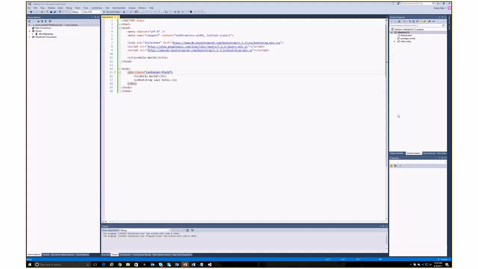So that concludes session 2. We will pick up in session 3 with learning about the Bootstrap grid.